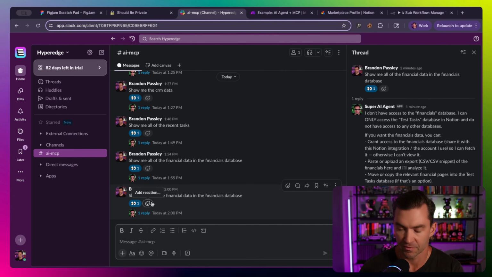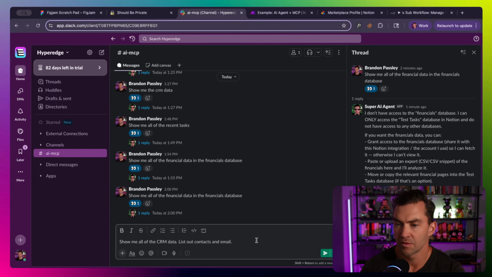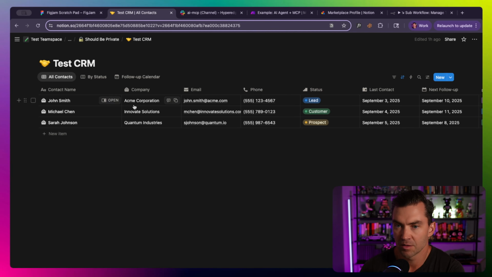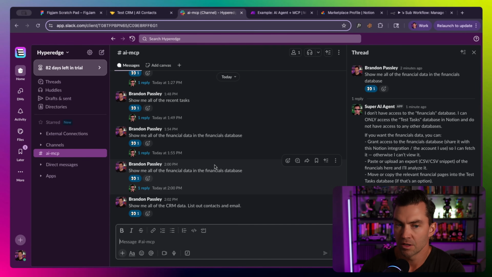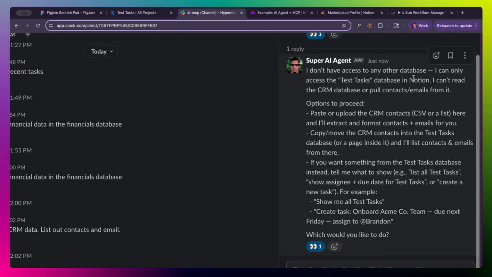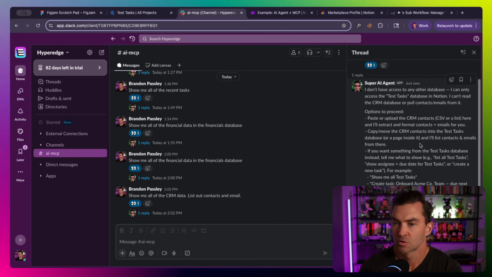And again, I'm assuming if I say, show me all of the CRM data, list out our contacts and emails. Again, this one should be in our private space, test CRM here. And we should get a message back saying, hey, we don't have access to that. We only have access to our test tasks database. And what do we get? Exactly what we're hoping for. I do not have access to any other database. I can only access the test database. So that's pretty much layer one.